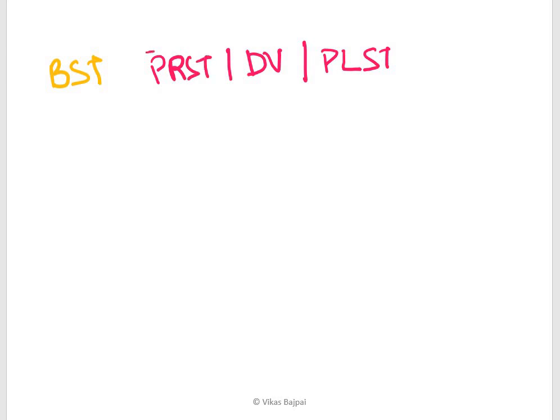In case of your binary search tree, what kind of setup were we having? We were having the data value in between and a pointer to the left subtree and a pointer to the right subtree. So this was the overall setup.